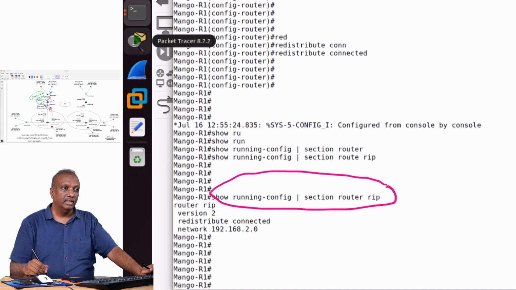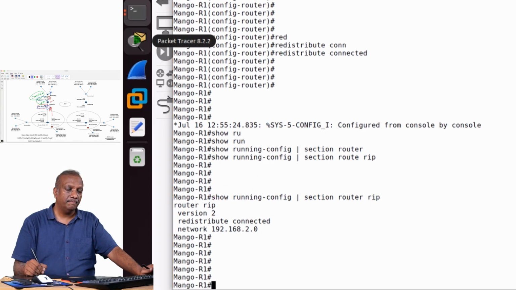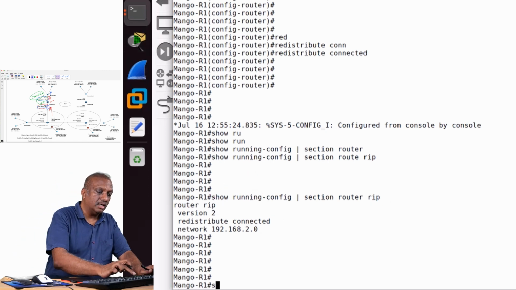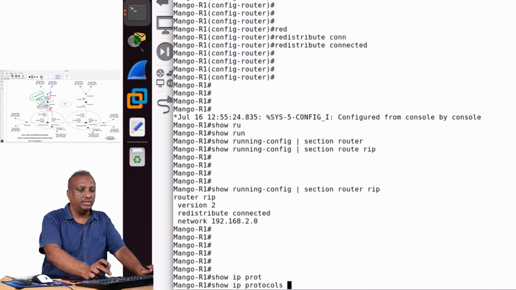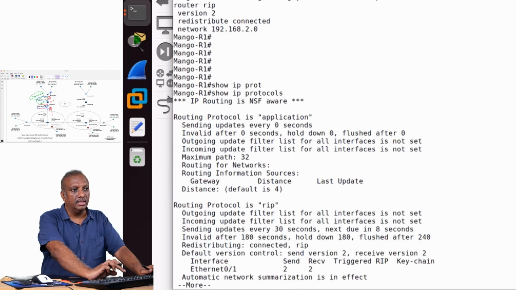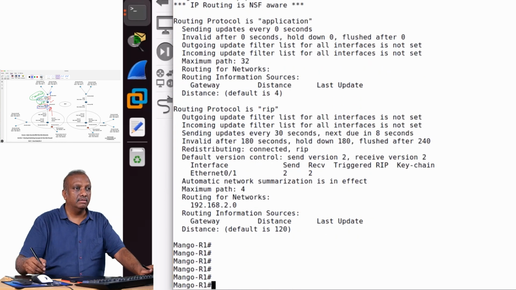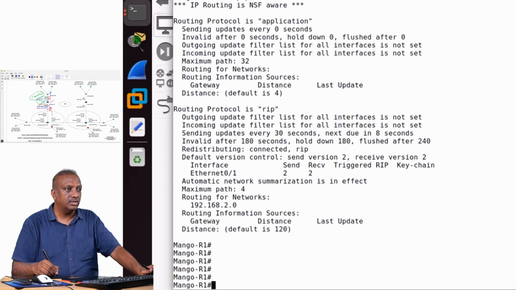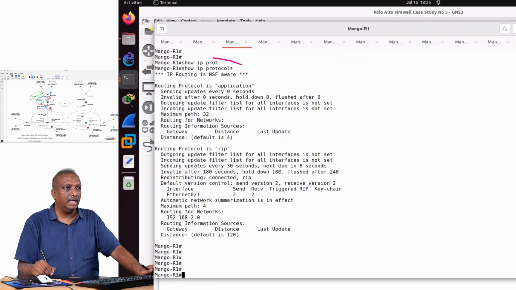It shows that the router rip command has been given, version 2 command has been given, network 192.168.2.0 has been given, and the redistribute connected command also has been given. And also you can give the command show ip protocols. Which particular command did I give here now on the Cisco router? Show ip protocols. It shows the routing protocol is RIP.